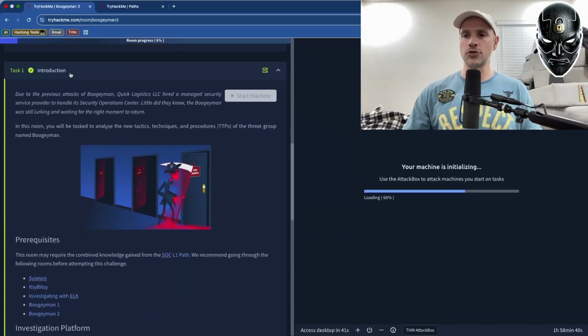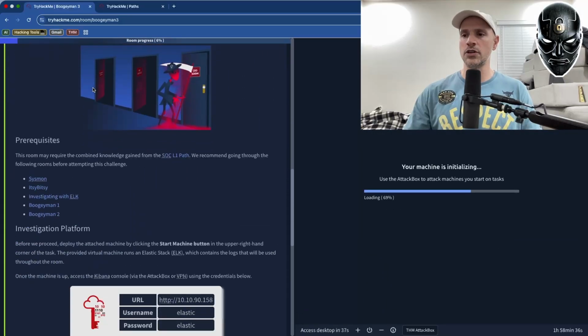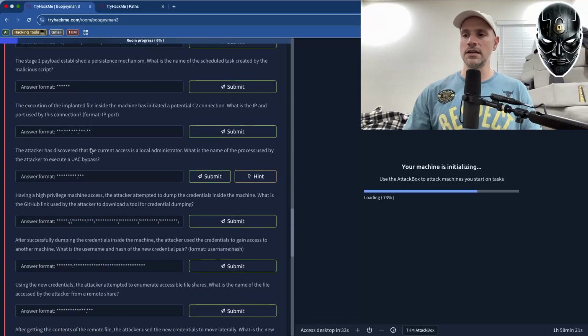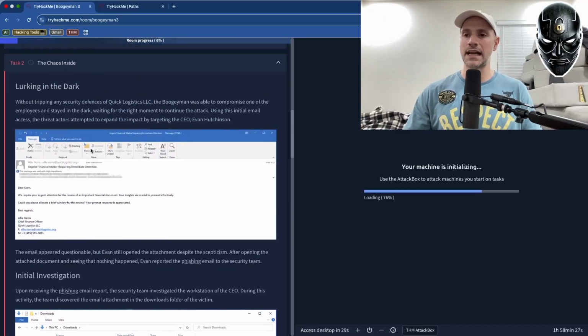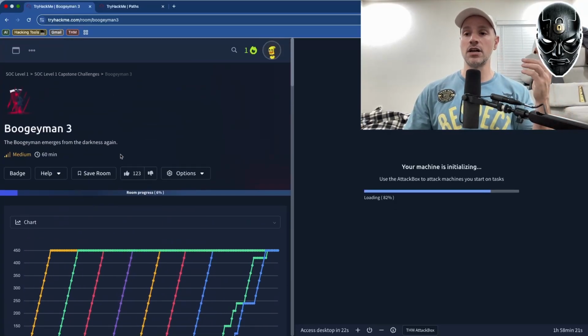And so we have the introduction as it usually plays out, and then they give us a mini little story, a little scenario, and then there's the chaos that's inside, which is essentially just the series of questions inside one major task, one big task. That's going to be the whole thing that we're going to do to take care of Boogeyman for one last final time.